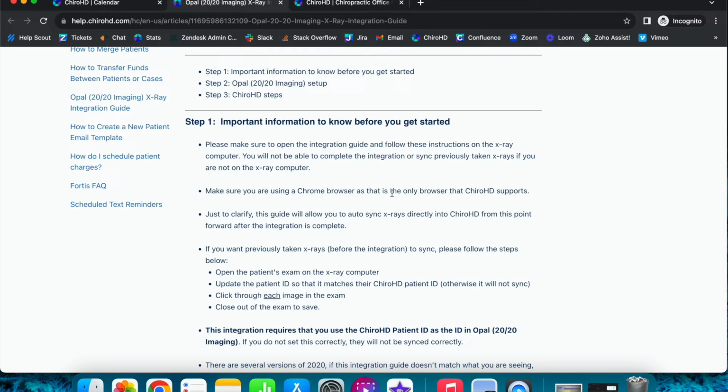You do have to go into the individual exams and put in their new ChiroHD patient ID. You have to click through each image in the exam, which is pretty quick, and then just simply close out of the exam. Once you close out of the exam, that tells Opal to re-export the X-rays with whatever the new settings are. So whether I did new annotations, I added new images, or I changed the patient ID, which you would have to, it's going to export those X-rays with those new fields. And at that point, we can sync them into their ChiroHD patient account.